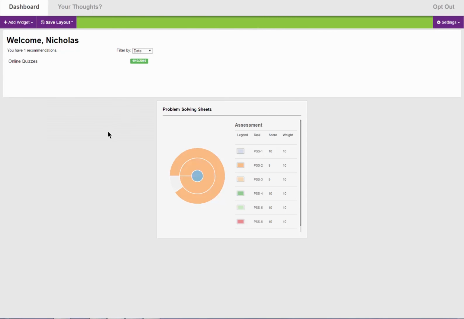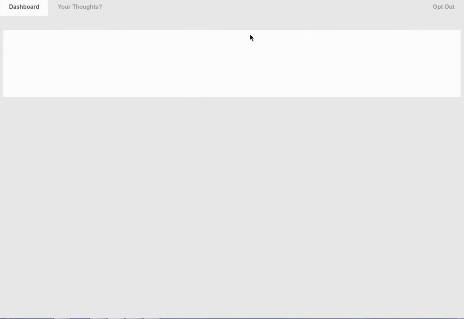If you wish to lock the positions of your grid, you can click the Settings and then the Lock Widgets button. This will prevent widgets from being moved around. If for some reason you want to reset your layout, you can click Settings and then Reset Layout. This will give you the default view.